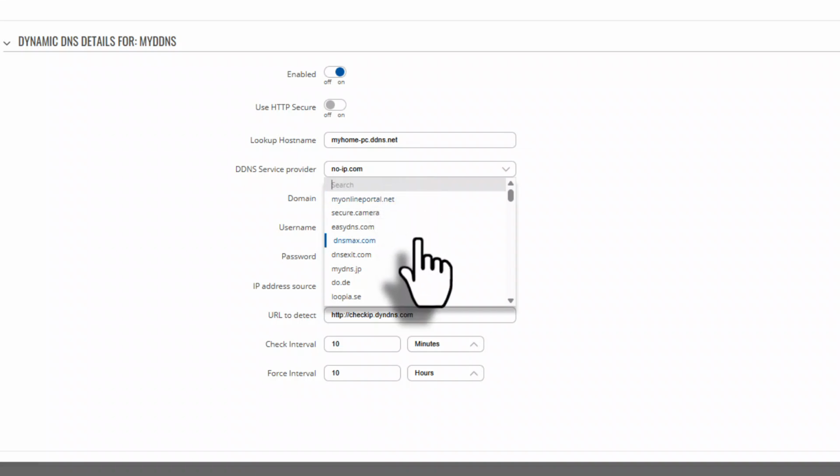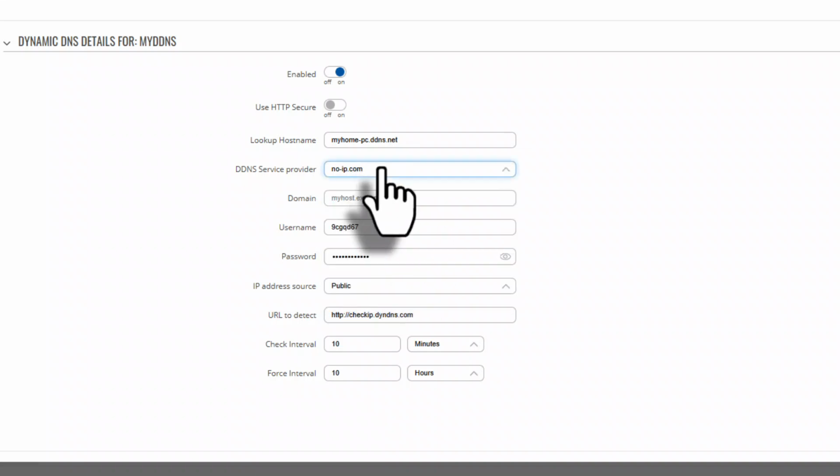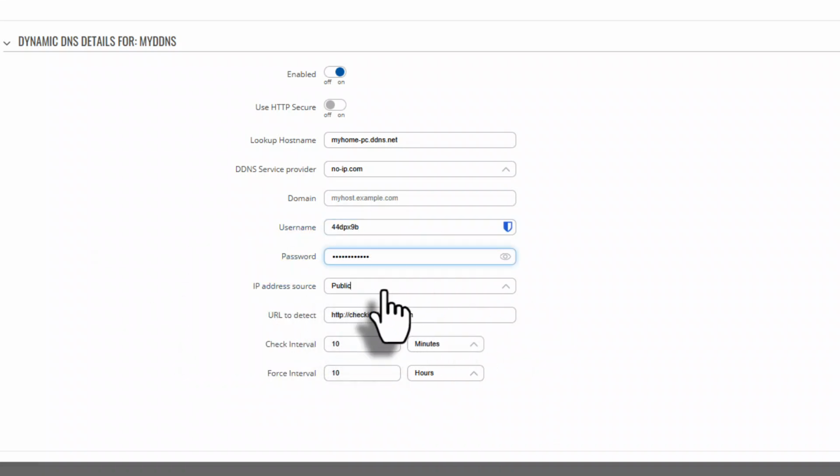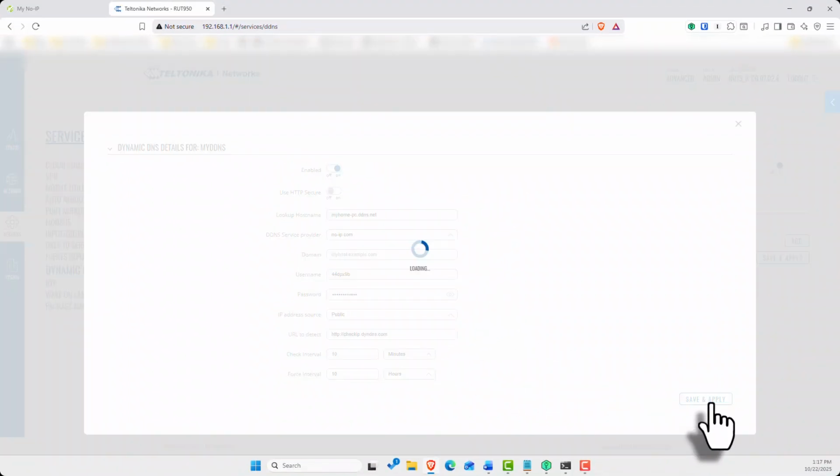As you can see, there are many. Select nowip.com. And here you will enter the username and the password we copied previously. So let's do that. Under the IP address source, select public. And the URL to detect the IP address that is used by the router is this URL. So the router will use this URL to check the current public IP address. And when done, save the settings.